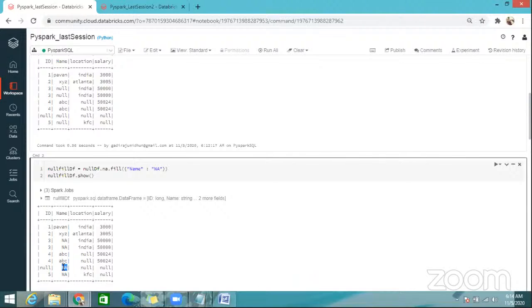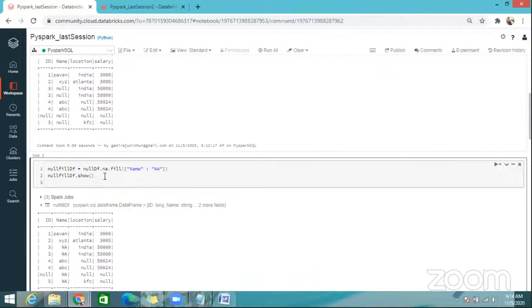Understood everyone, right? This is a very important thing which you will be using in real time, and it will be helpful for replacing. Again I'm telling you, in your final set you must never see a null value. That's it. Clear everyone? And if you want to show it again, you can do one more thing here. null df, null df dot na.